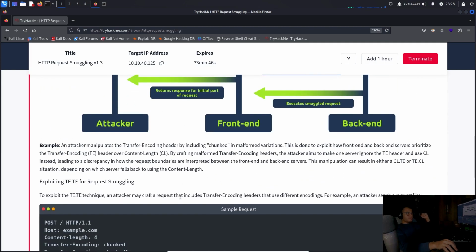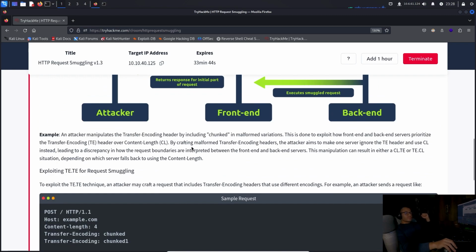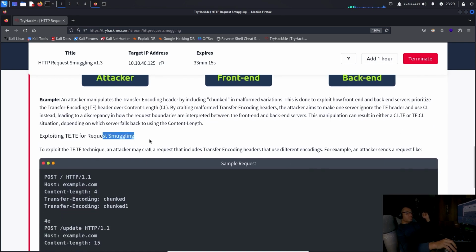Okay, example. An attacker manipulates the transfer encoding header by including chunked in malformed variations. This is done to exploit how front-end and back-end servers prioritize the transfer encoding header over the content length. By crafting malformed transfer encoding headers, the attacker aims to make one server ignore the TE header and use CL instead, leading to a discrepancy in how the request boundaries are interpreted between the front-end and back-end servers. This manipulation can result in either a CLTE or TECL situation, depending on which server falls back to using the content length. Exploiting TETE for request smuggling.